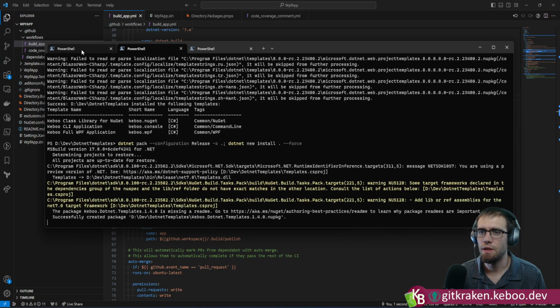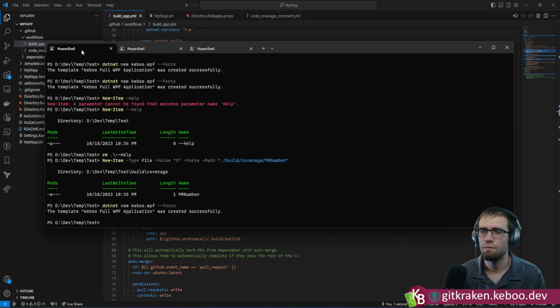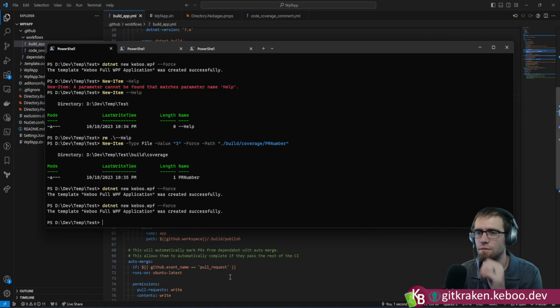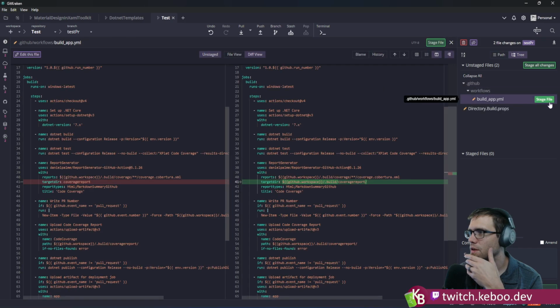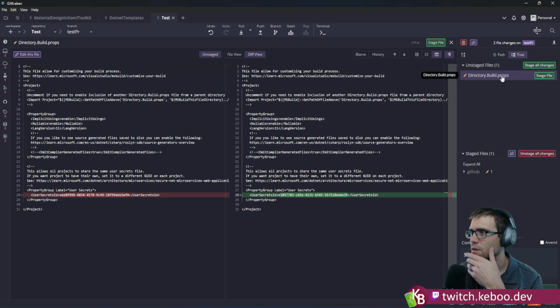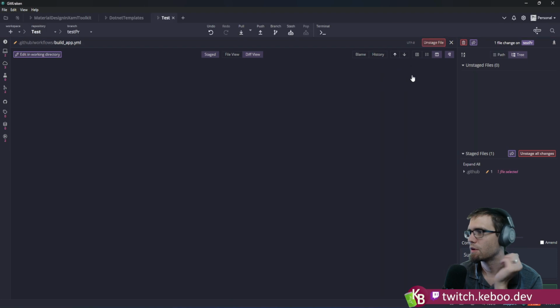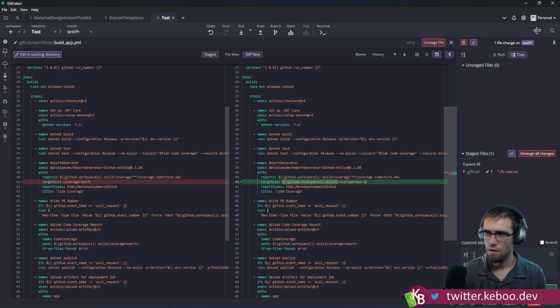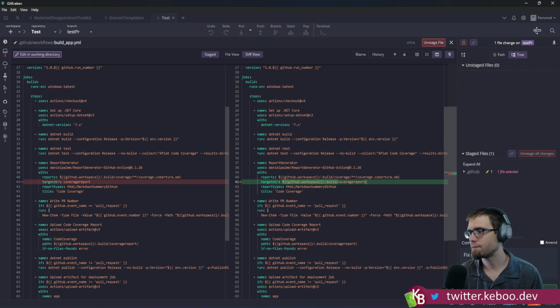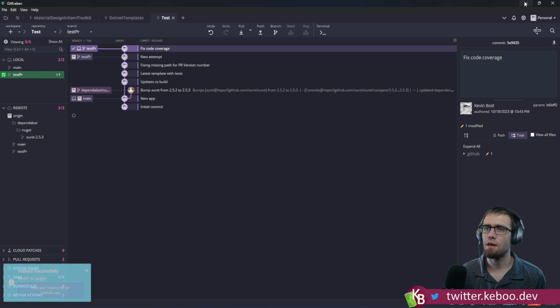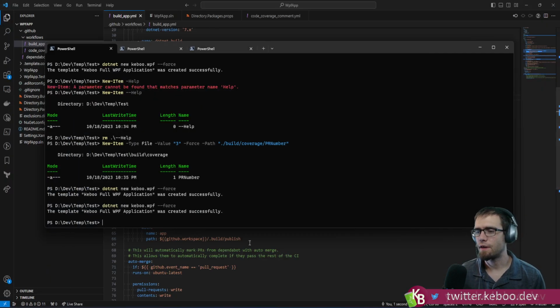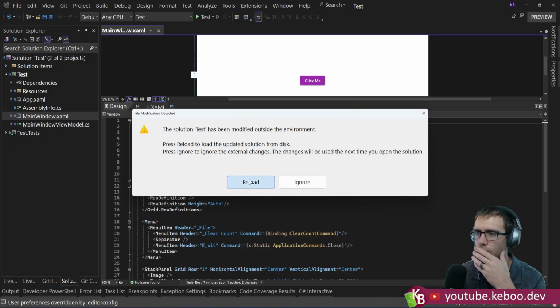Once again, rinse, repeat. We come here. Check this. We go here. We go, that's what we want. I don't care about you anymore. And fix code coverage. And we push it because we want to see that coverage task finish. Okay. Back to where we were going.